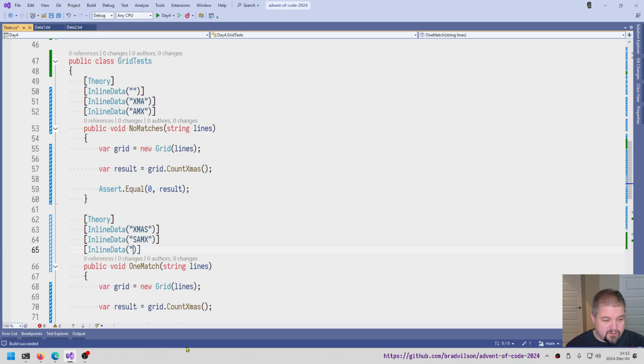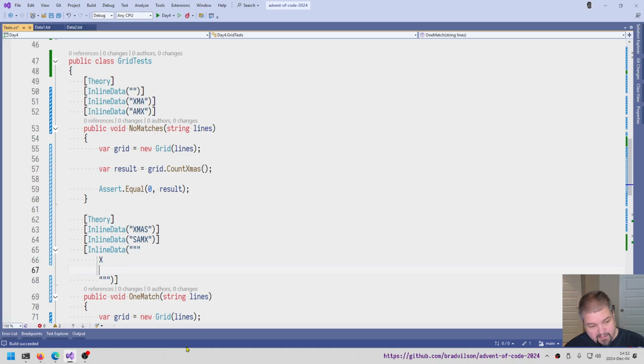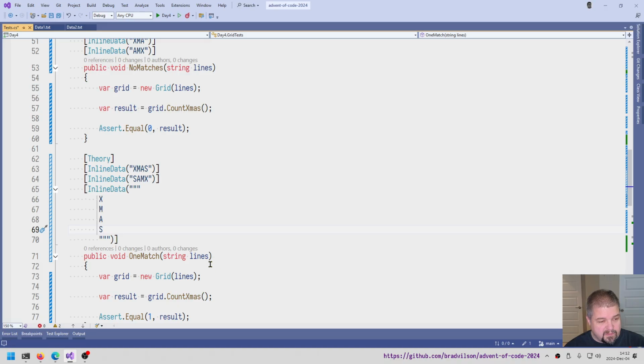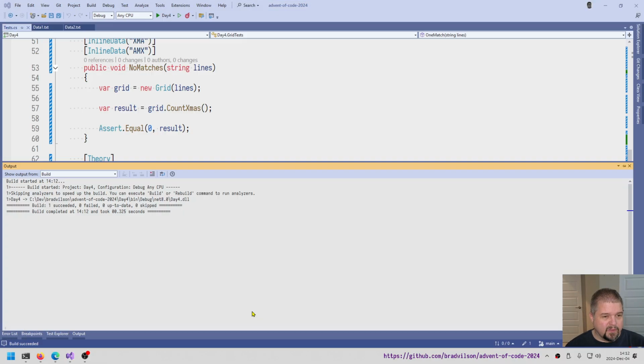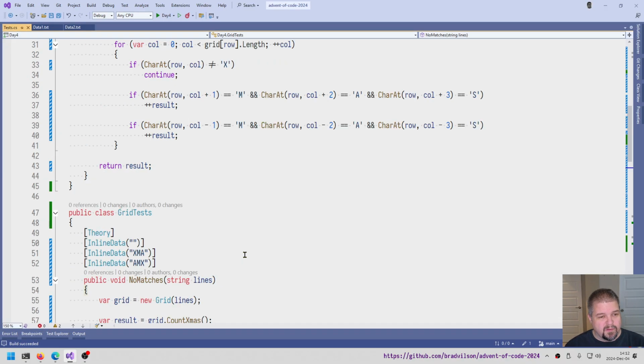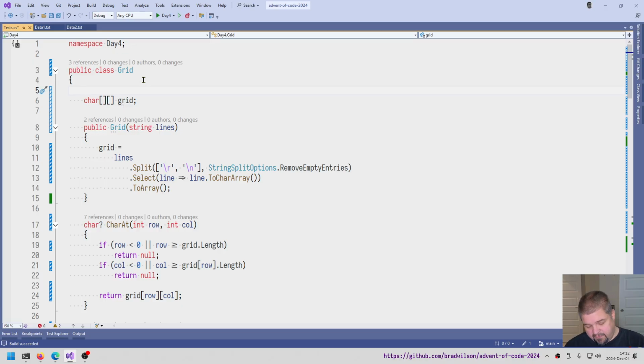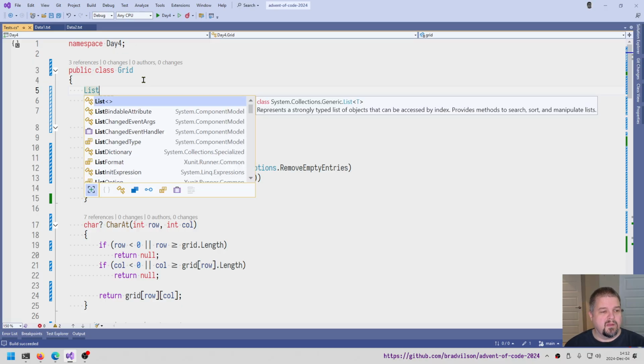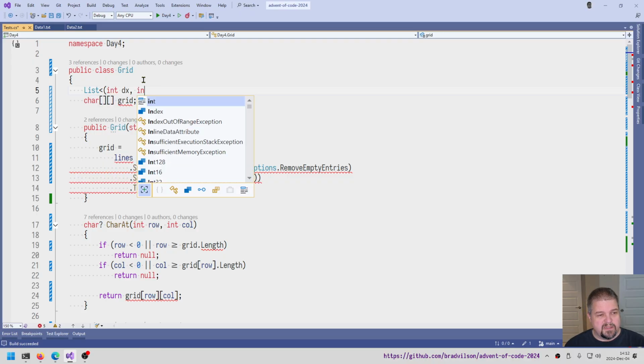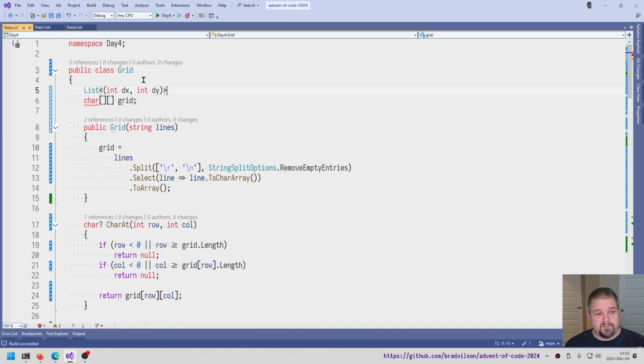Let's do this XMAS, right? That should do it. And this is a multi-line string. If you've never seen one of these, this is a triple quote string. So this is just going to give us XMAS with nothing else. All right, so that's going to fail because we're not looking down. And now when we have to look down, I start to think about, well, what are all the ways we need to look? And the answer to this is going to be something like a list of dx, dy. If you're not a math person, d means delta. So delta x and delta y. What are all the directions we can go?